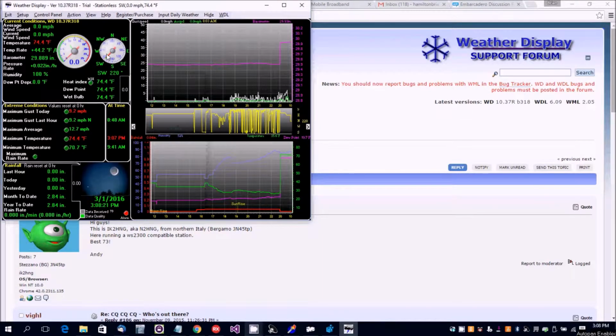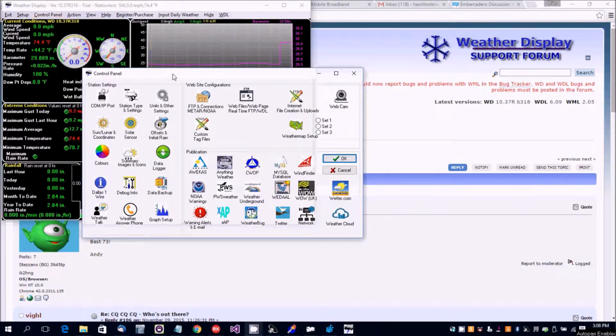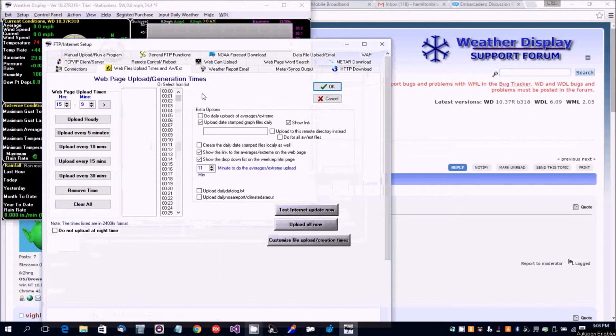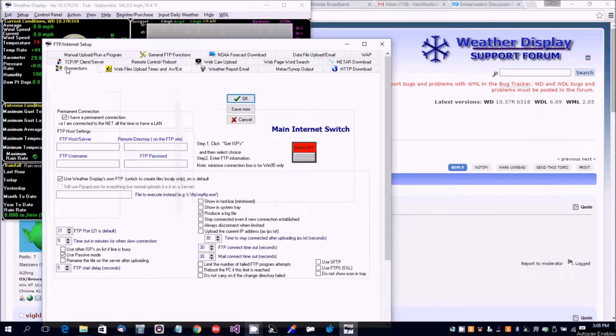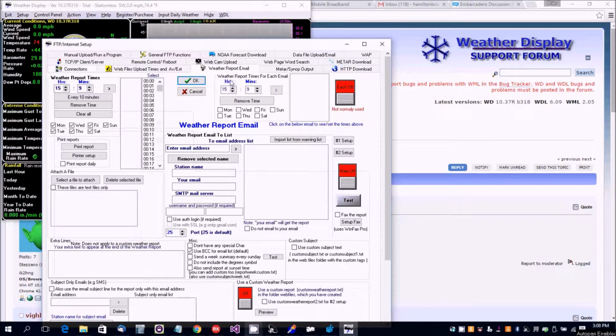Okay, in this video I'm going to show you how to set up to send a weather report email. First of all, we're going to go into the FTP internet setup, connection setup. You want to make sure the main internet switch is on, and then you're going to go to the weather report email.